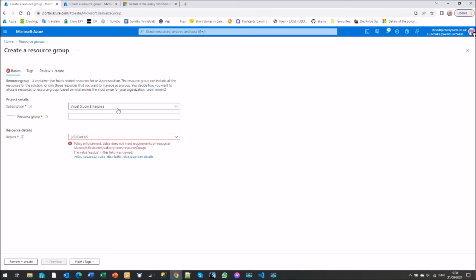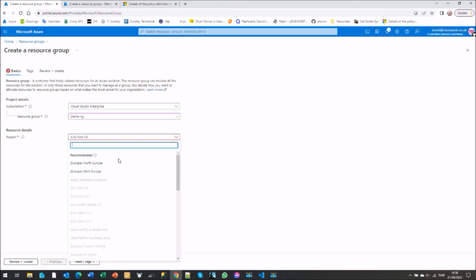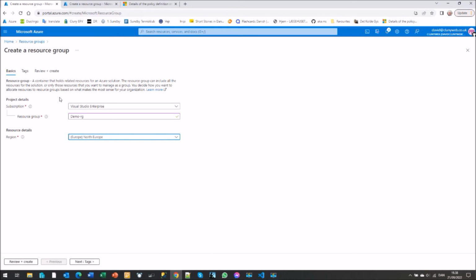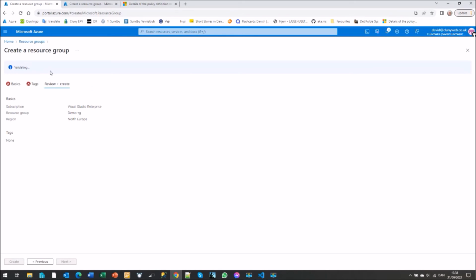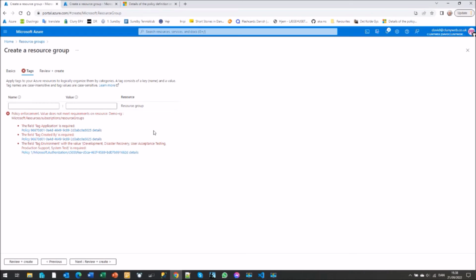So we're in Visual Studio Enterprise. So I'm going to call my resource group Demo Resource Group. If it's happy, I'm going to select North Europe, because that's where I want to put it. Now the best way I can show the error message for tags is actually to go to Review and Create, and then go back to tags, because that forces it.